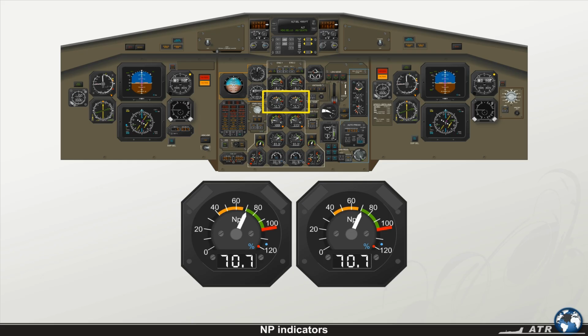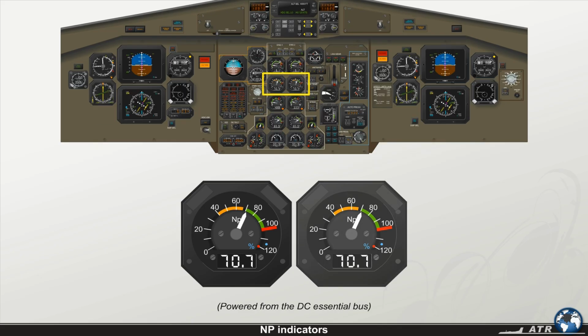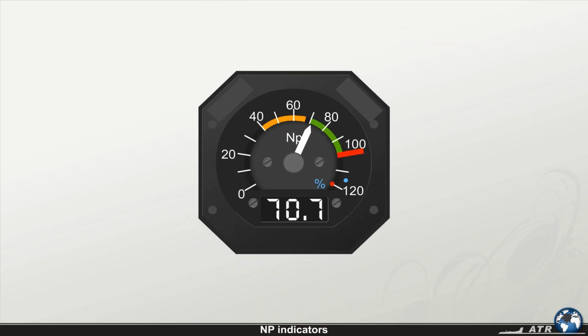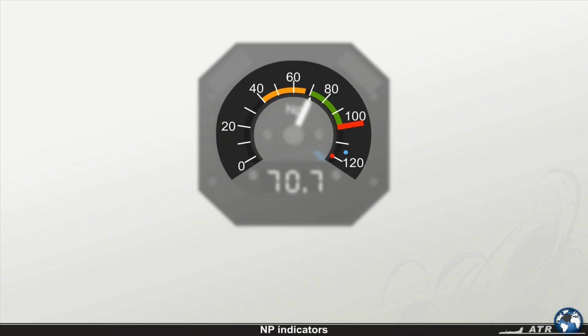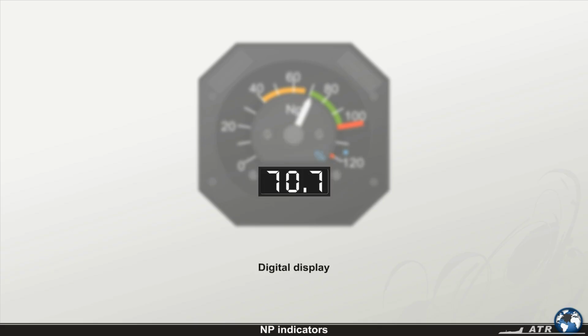The NP indicators are powered from the DC Essential bus. The indicator dial is marked NP%, and the scale on the indicator fixed dial is marked with major graduations in increments of 10% between 0 and 120%. A digital display on the indicator face gives an equivalent digital readout of NP.